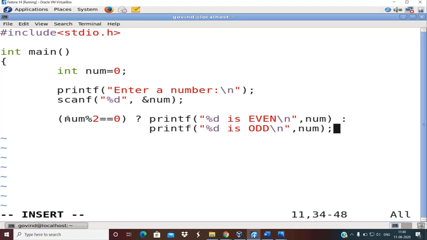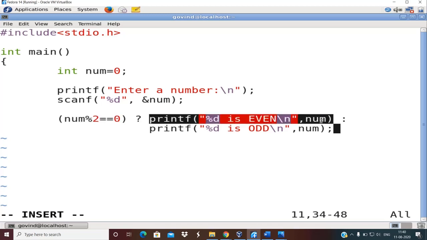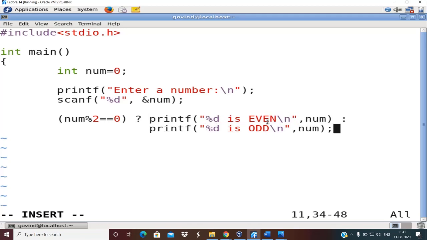So if this num mod 2 is actually 0, if it is indeed 0, operand 2 will be executed. And what is the content of operand 2? It is just a printf which prints the number is even. What if this num mod 2 is not equal to 0? It is false. Operand 3 will be evaluated, which is the printf that prints %d is odd, so that the number is odd will be displayed. So quickly I am going to compile this and show the output.